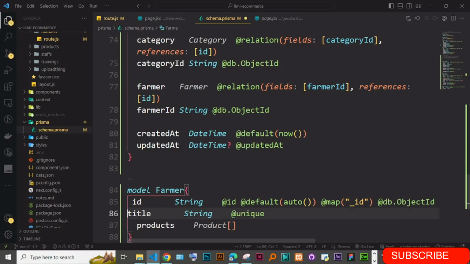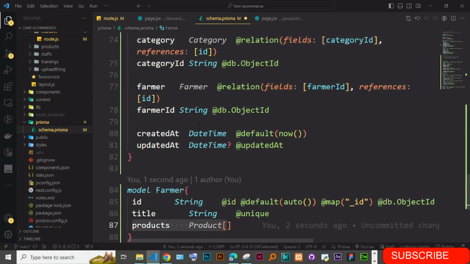Okay, just have this like that, so there is no problem right now, because a farmer has multiple products, and each product can belong to a single farmer. You can just see here, we have the farmer of relation farmer, and the farmer ID references the ID in the farmer model, which is this one. Okay, so that is great.